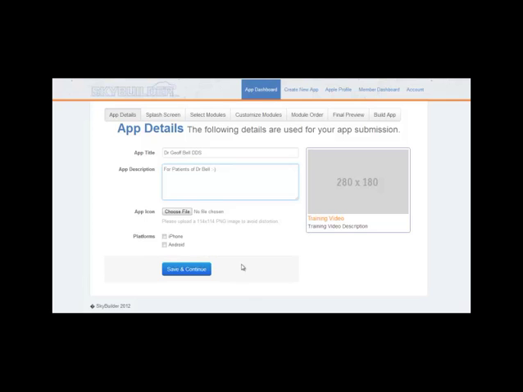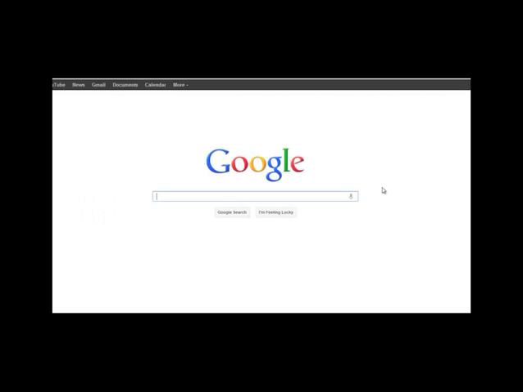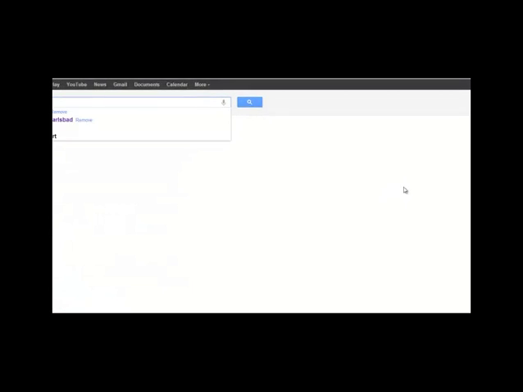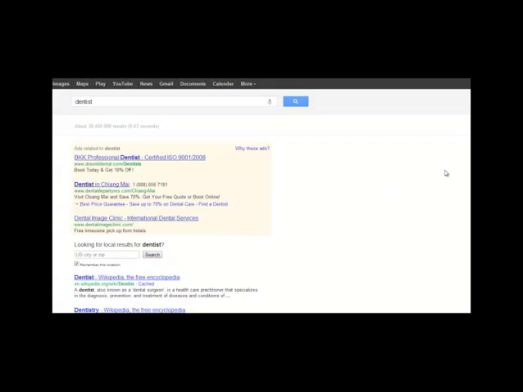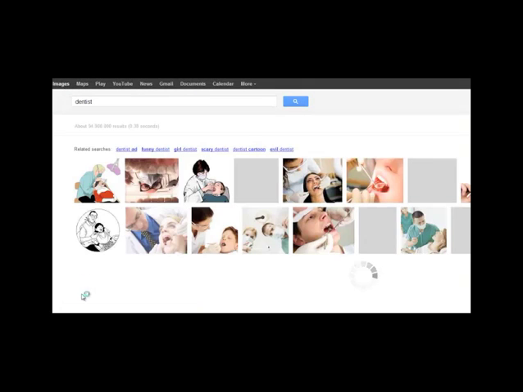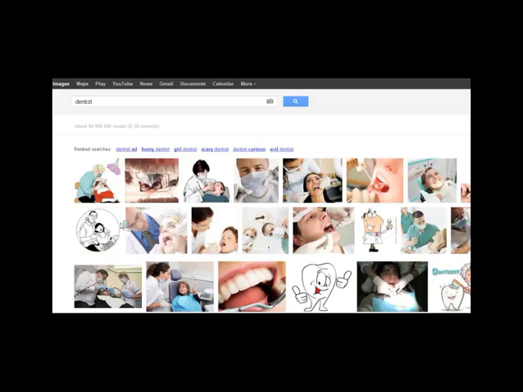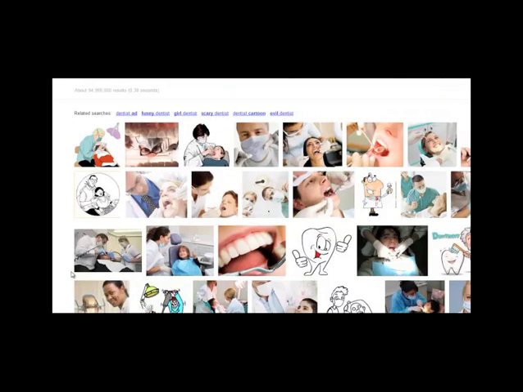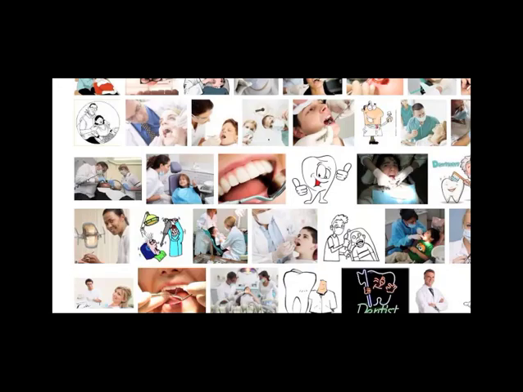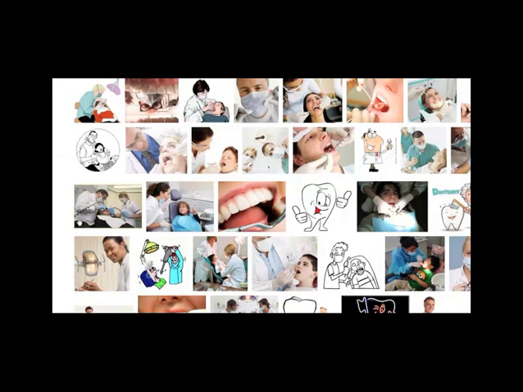App icon, we're going to need a 114 by 114 image to represent this. What is really cool is you can actually go to Google Images and search for dentist. Then we go to search, change it to images. You can actually change the size of the images you get. You can't see it on the screen right now, but on the left-hand side, there's an exactly button where I can search for 114 by 114.